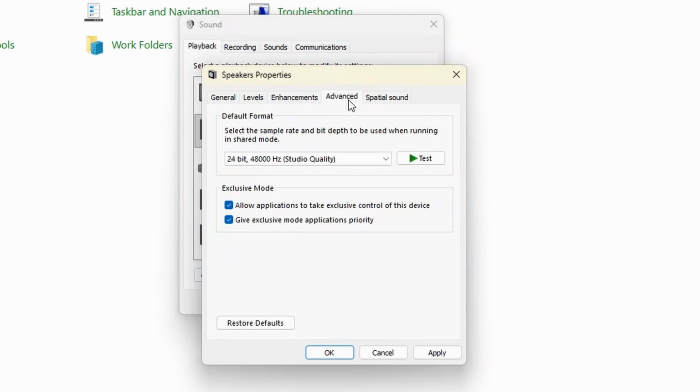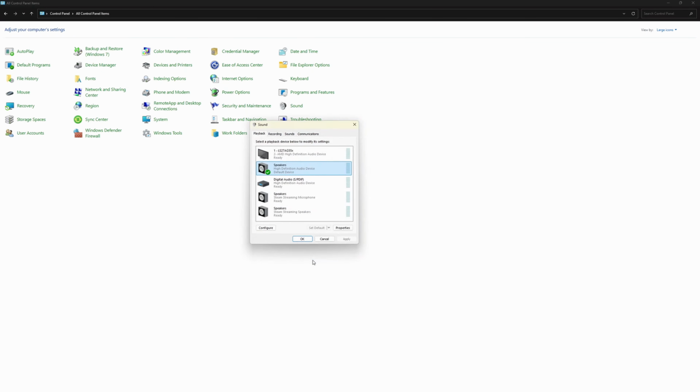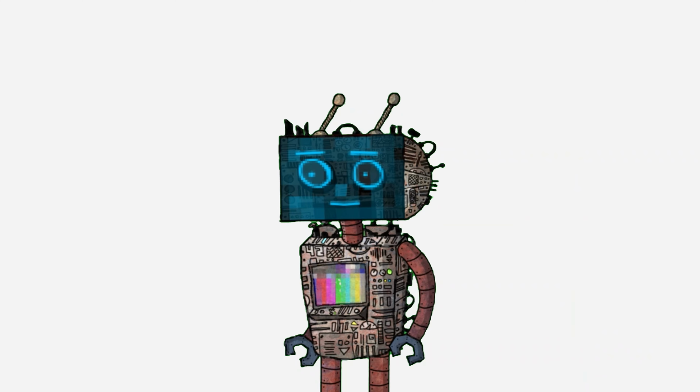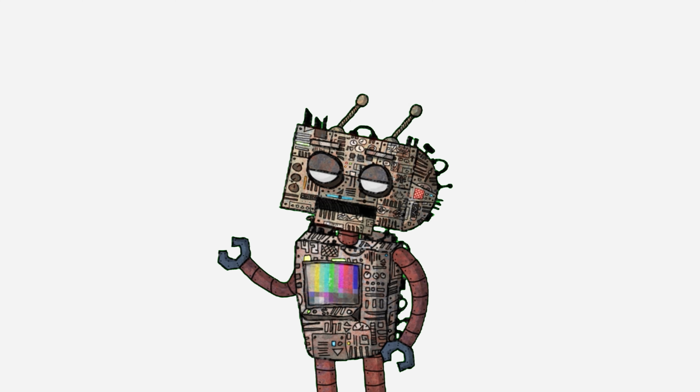Then go to the Advanced tab and make sure that the default audio sample rate is set to 24-bit 48,000 Hz studio quality for wide compatibility, and both these options under exclusive mode are already enabled. Then hit Apply, OK, and then close all the window screens. And yeah, that's it. The low volume issue on your Windows 10 or Windows 11 system has been fixed successfully.